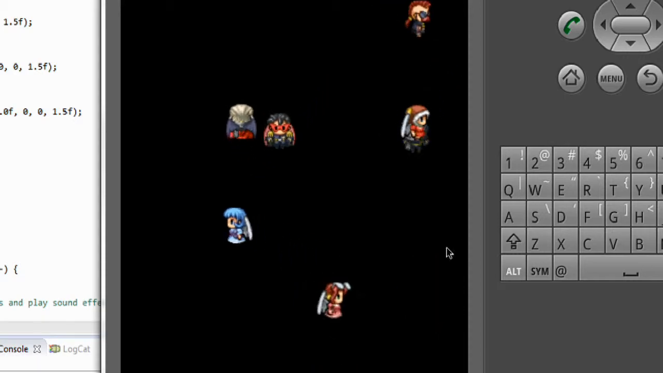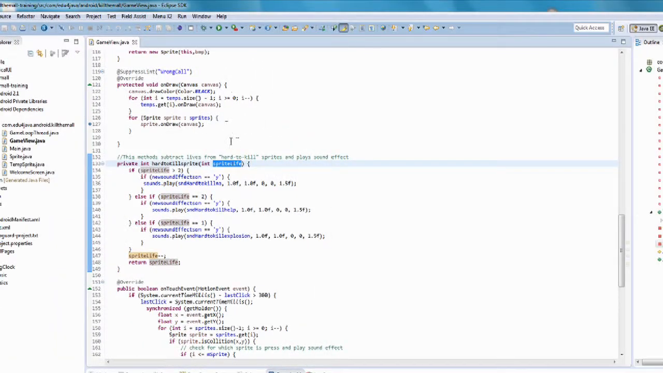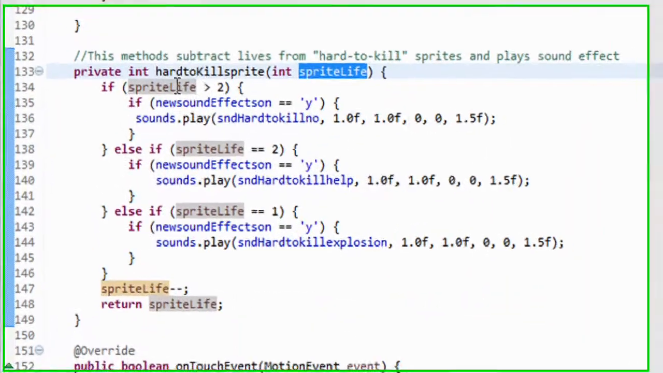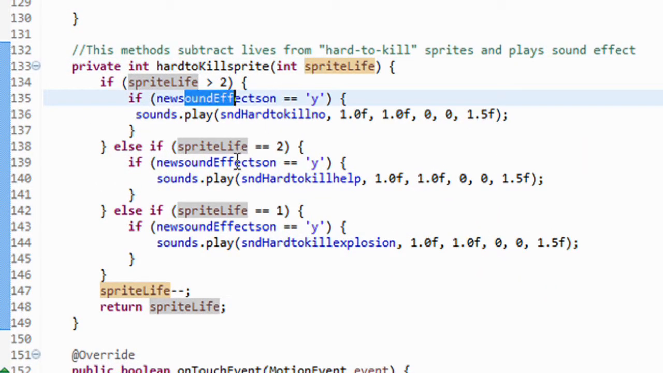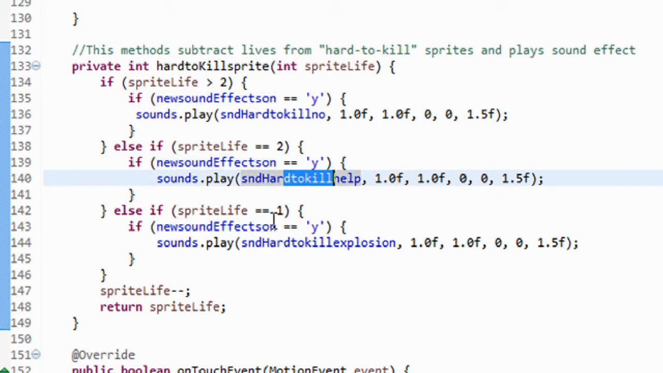And there it is. And so let's go back to this page. As you can see, came here. You know, it said no first time, no the second time. It said help this time. It came here. It was equal to 1. And we had the help and explosion. And then it was set to 0.